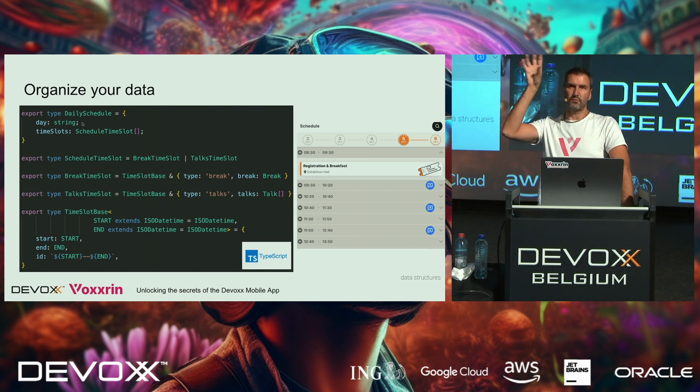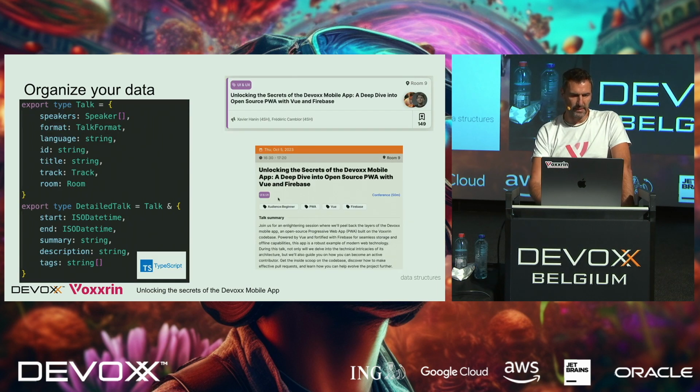So we can export types like that. In the document describing the schedule of one day, we've got a daily schedule with the day itself, which is just a string. Then we've got time slots. When we describe one day, each time slot can be either a break time slot or a talks time slot. If it's a break, it extends a time slot base, which has a start and an end, and it has information about the break itself with the title, the kind of break, and so on. If it's a talks time slot, you have an array of talks. And the talk itself is described with the speaker information, talk format, and so on.